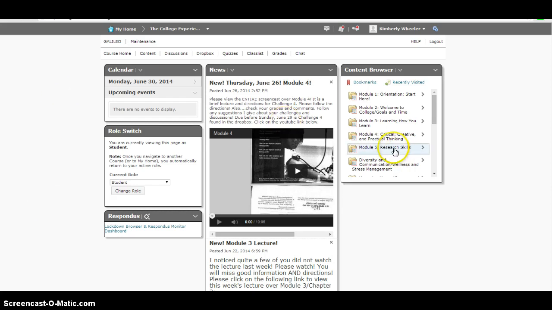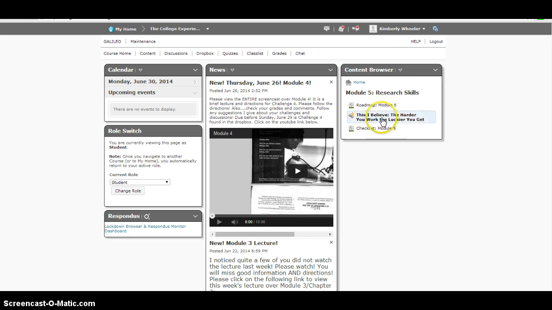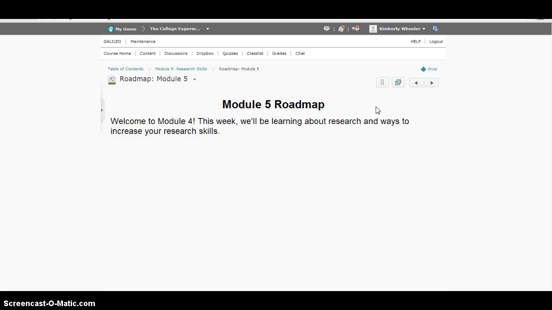This week we're going to start on Module 5. This is over research skills. Let's take a look at everything that we need to do this week. The roadmap for this week is just about research. You'll be learning about research and ways to increase your research skills.